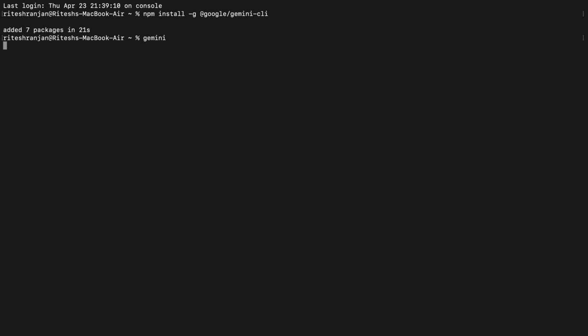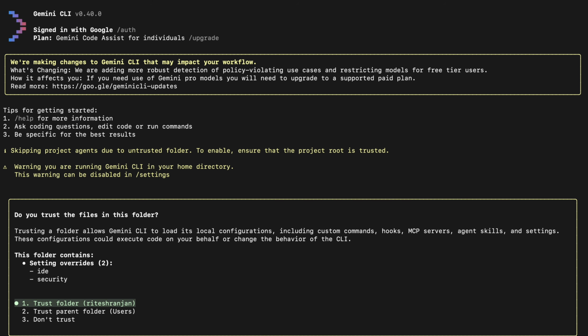When you type Gemini, you will see a page that looks like this. If your page looks like this, it means the Gemini CLI installed perfectly. If not, then just comment and I will help fix it.